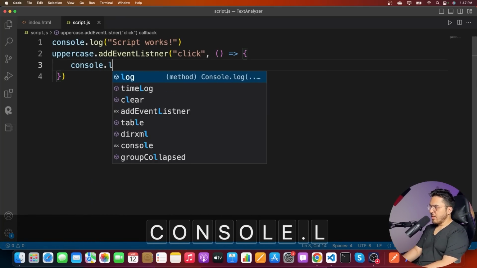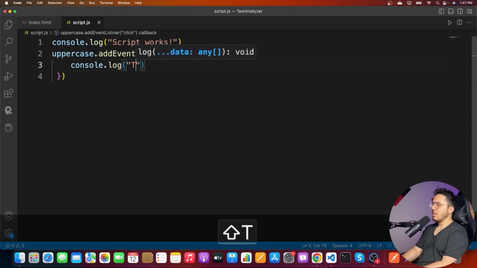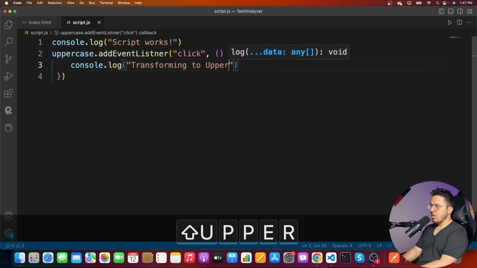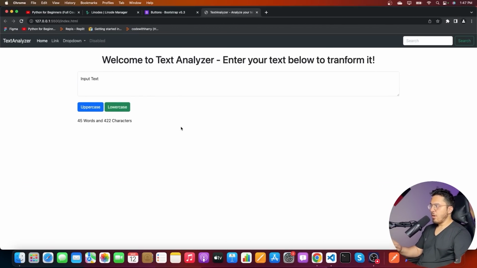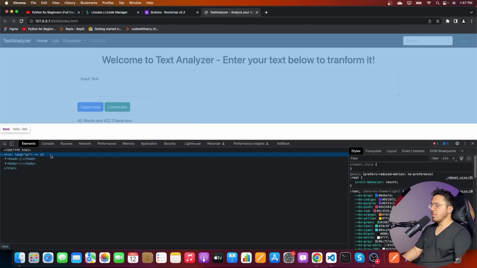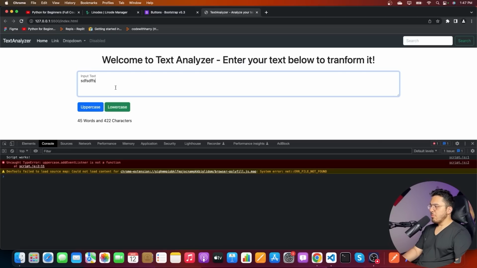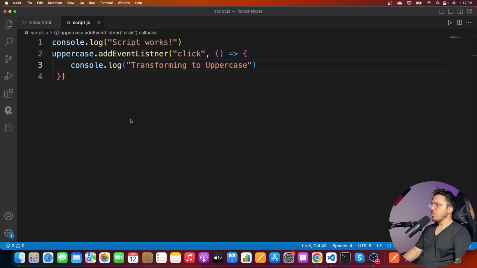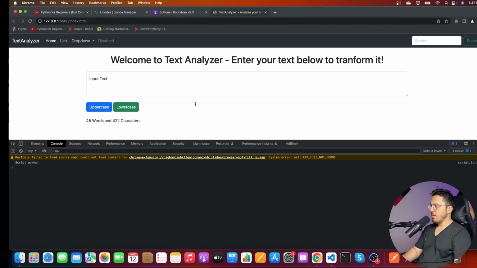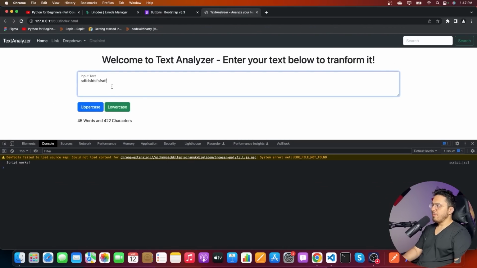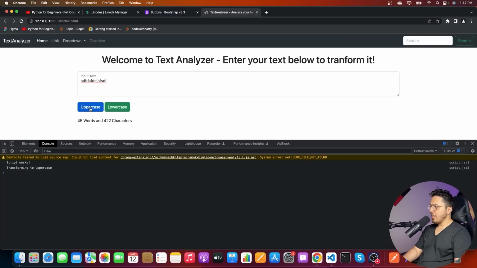Now I want to say console.log transforming to uppercase. So this is the first step, and always approach things step by step. The moment you type something, it says addEventListener is not a function. uppercase.addEventListener, yeah. Okay, so the moment I add something here and click uppercase, you'll see transforming to uppercase here.